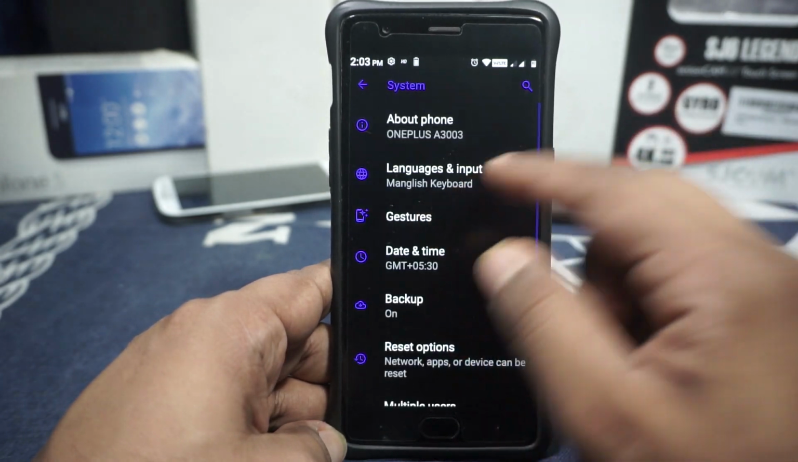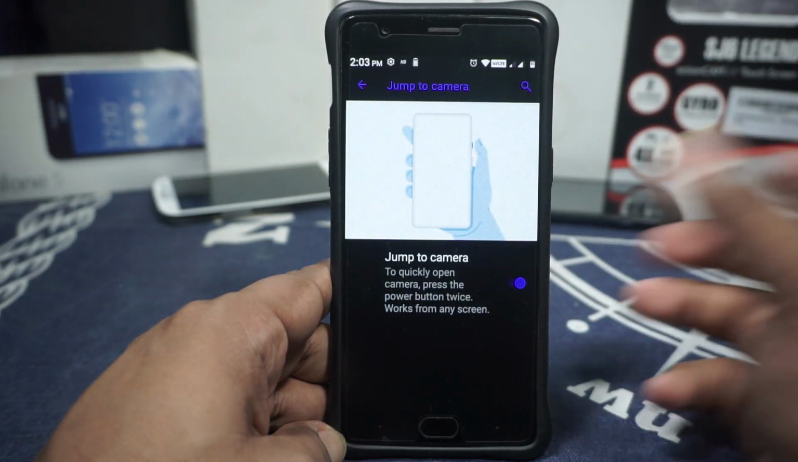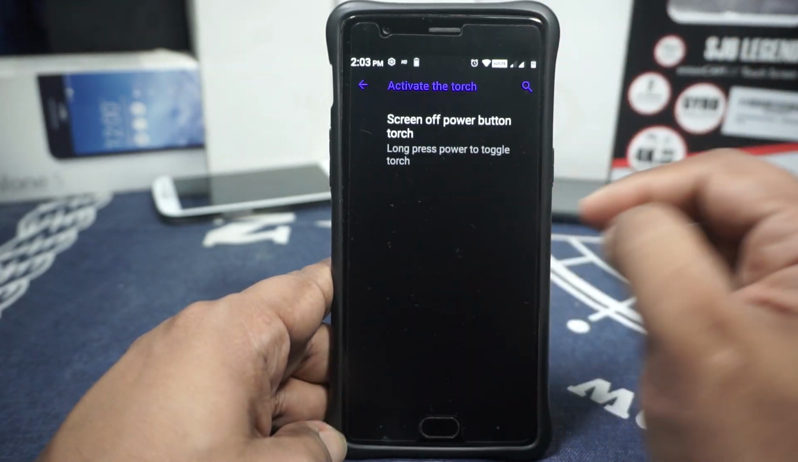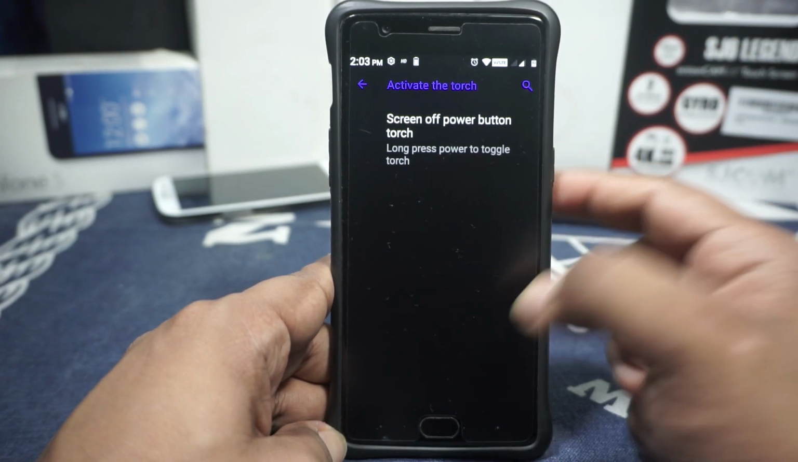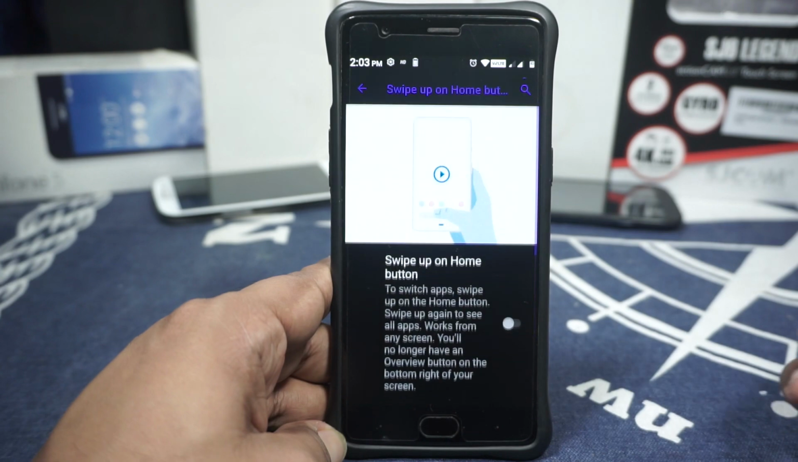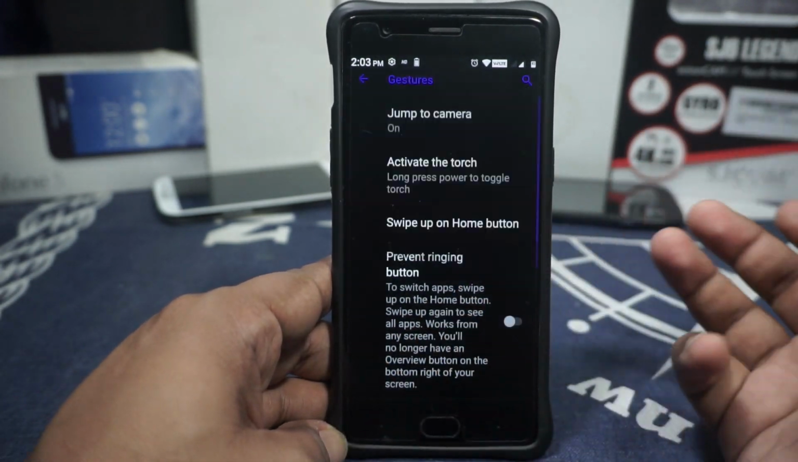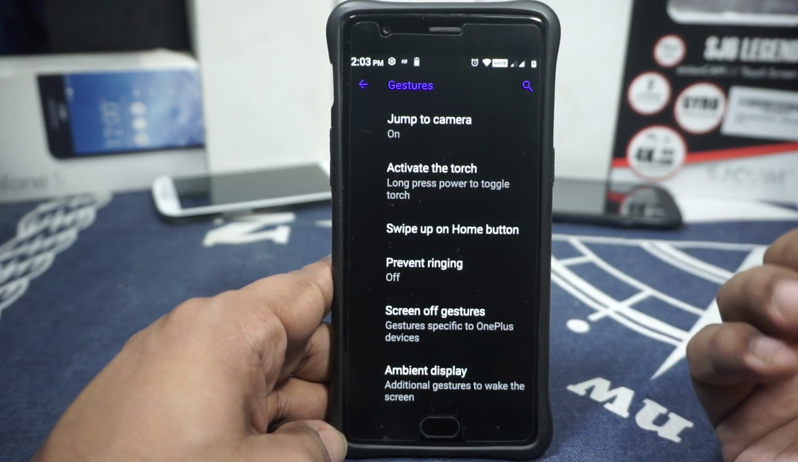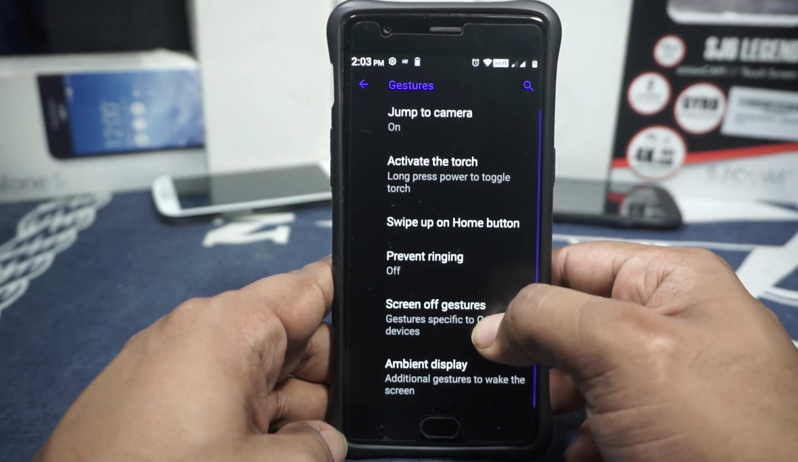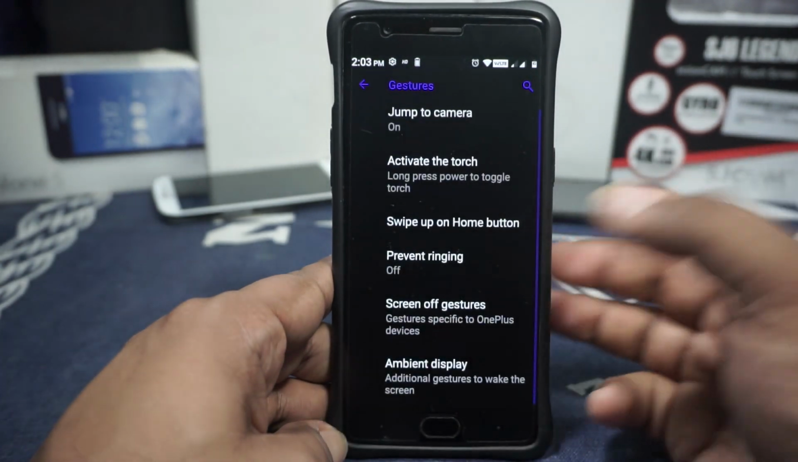In the system options, you do have gesture options. In the gesture options, you do have the jump to camera option, which is pretty cool. Activate torch by pressing the power button when the screen is off is available. Swipe up home button is available, which is the gesture control available with new Pixel devices. If you are using nav bar, you can do that. Prevent ringing, again, you can also customize from here.